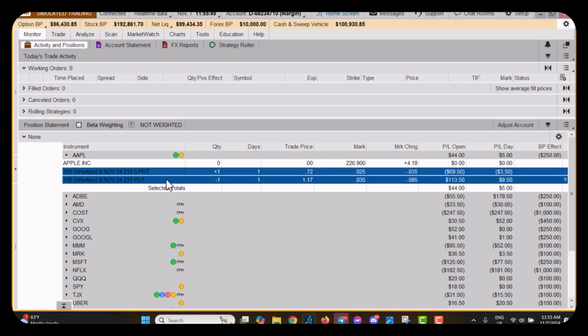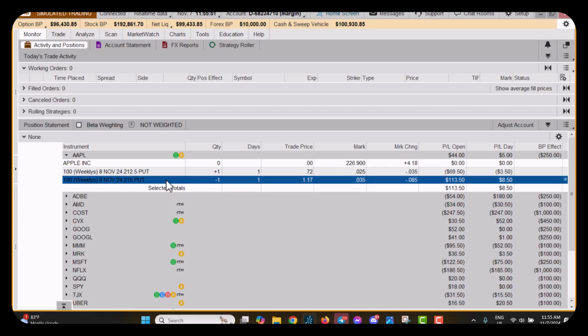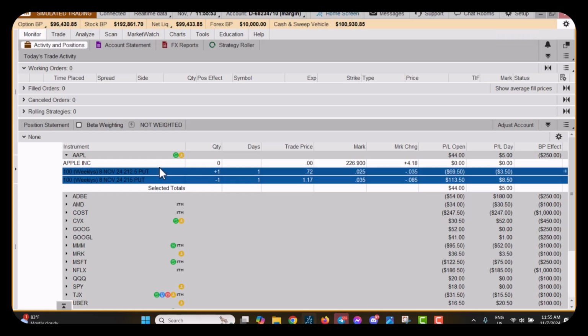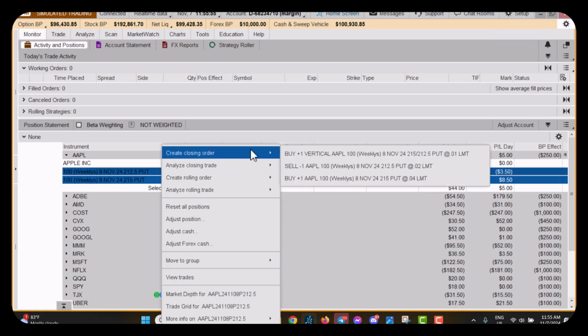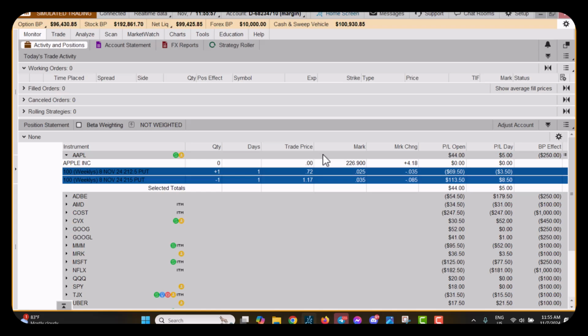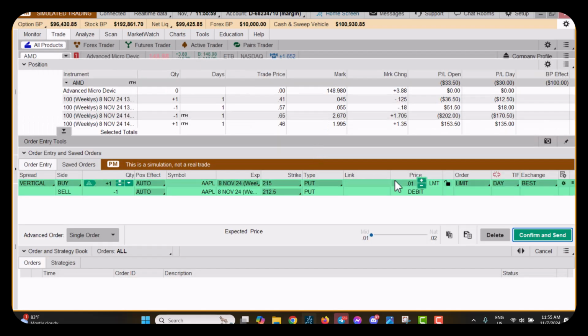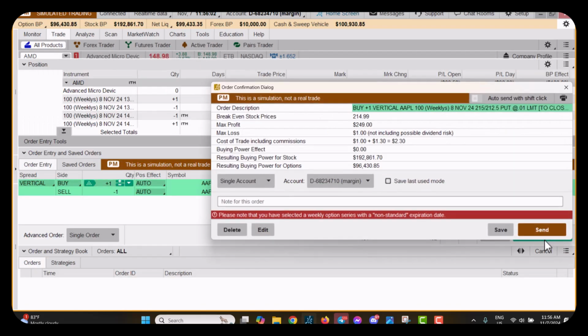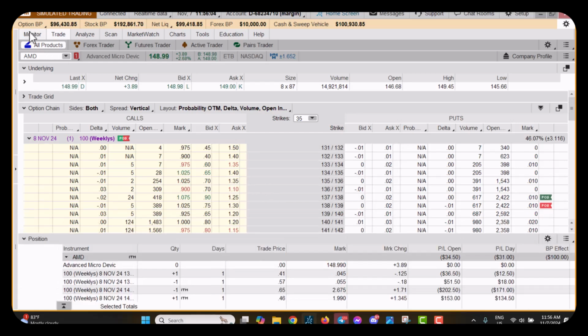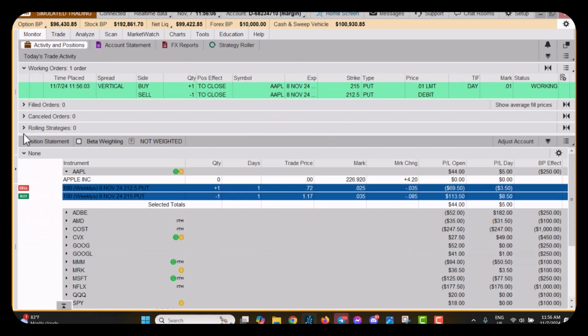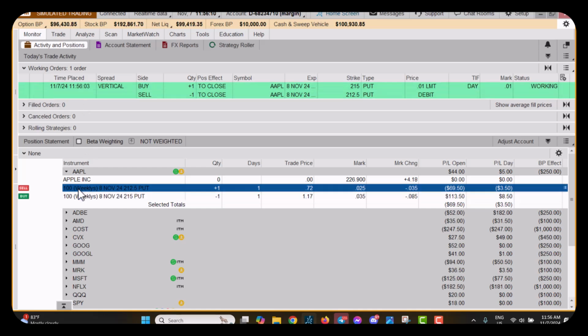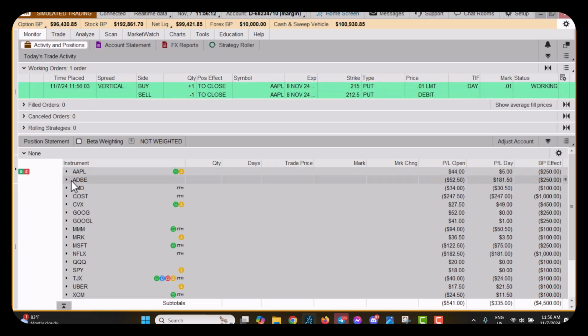Click on the first one, second one, and right click to create a closing order. Create closing order. We're going to buy the vertical back for $1, debit, confirm and send. We'll give it a minute to fill, but it's already in the working orders. All right. Then we can look at Adobe.